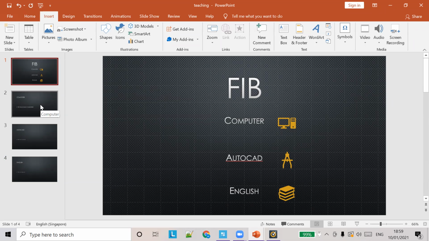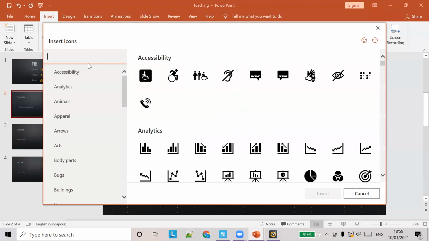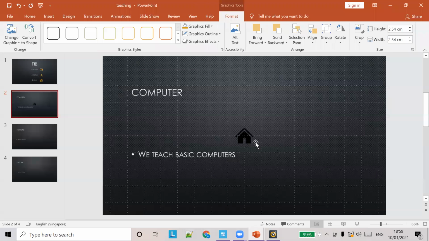Okay. So go to the computers. We'll have a home icon here. Go to insert icons. So we'll search for home, and there's a home icon. You click insert, and we'll place it right at the bottom right.